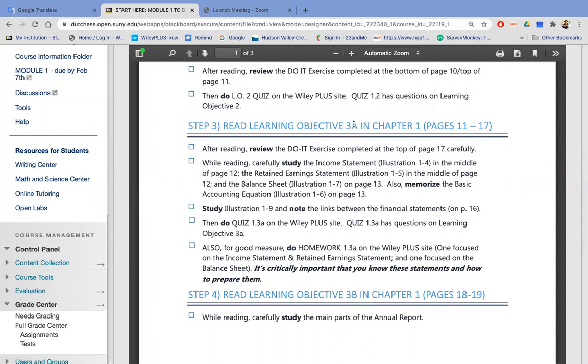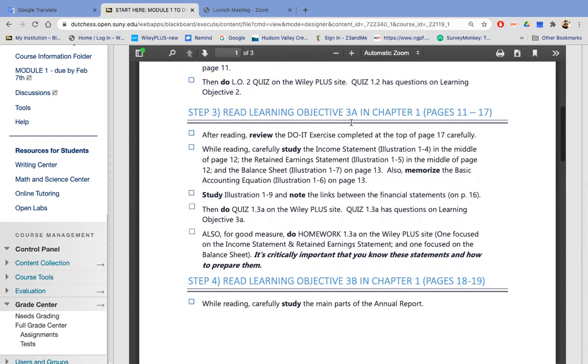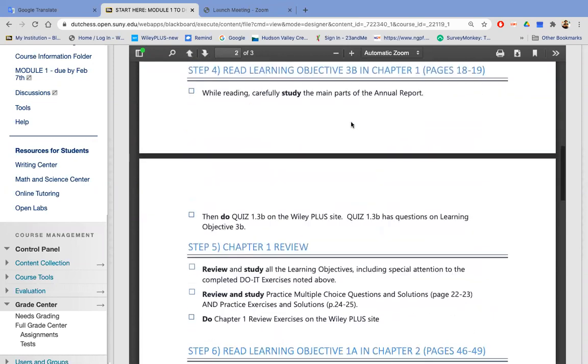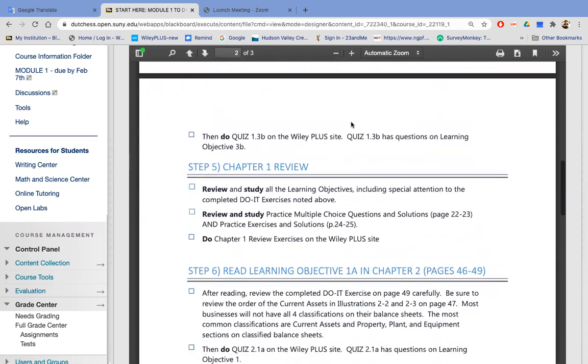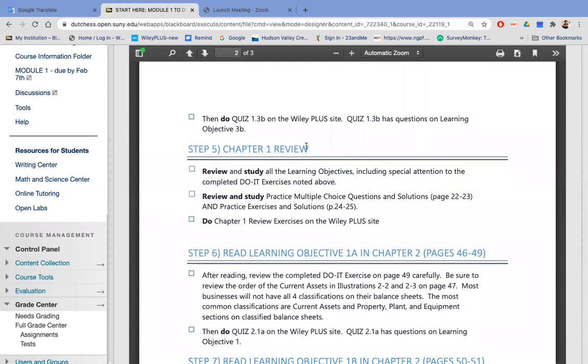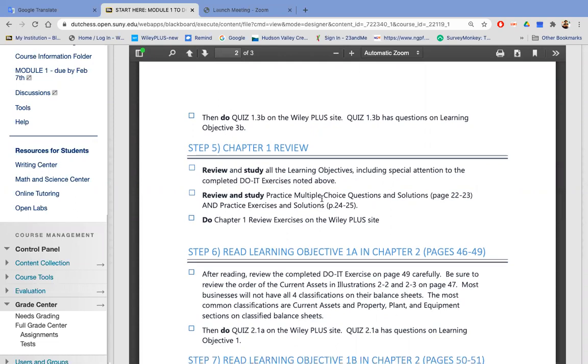Those are very, very time consuming to understand and do. I don't think they're very difficult, but they are very time consuming. So please make sure you put a lot of time aside for learning objective 3 within chapter 1, because it's going to take you a lot of time to get all that stuff done. After chapter 1 is complete, step 5 is a review. So you'll have homework posted on Wiley Plus that simply reviews the entire chapter.